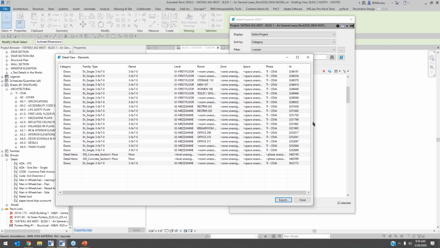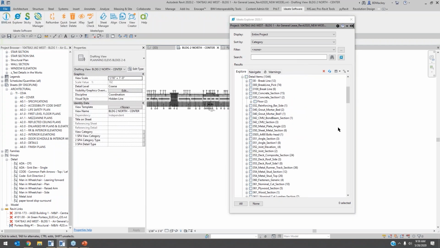Granted, that only works in work shared projects, worksets, because every view is its own workset, so it'll list that out for you. If you're not in a work shared project, you can't know what views the detail views are in without double clicking it and then going to that view and writing it down.